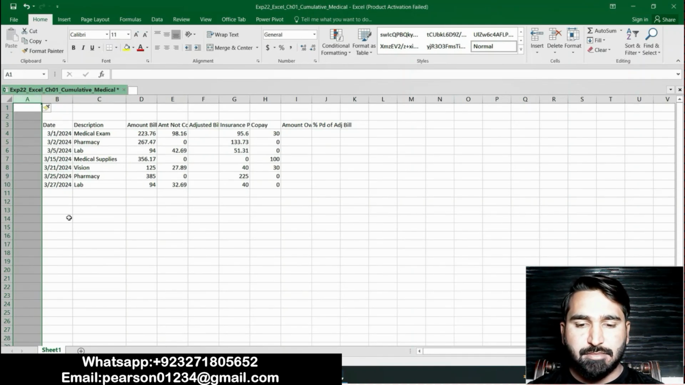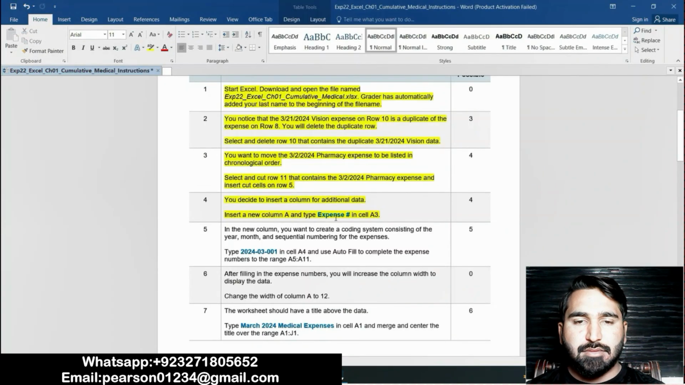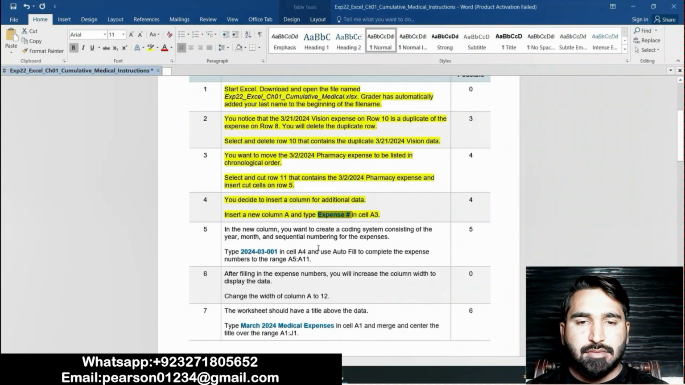Then type Expense # in cell A3. Type in cell A3 Expense #, and then I have done this question. Now moving on to question number 5.